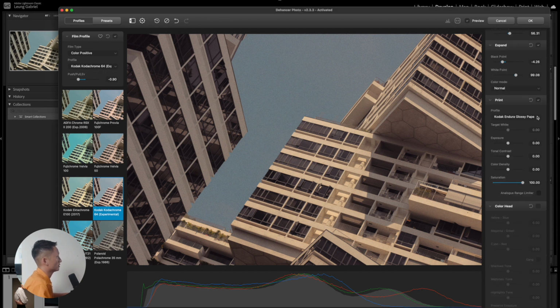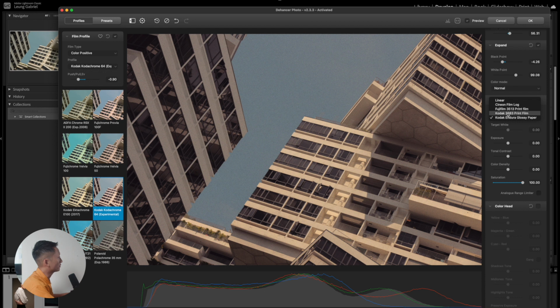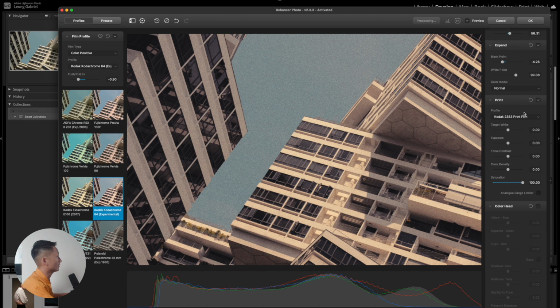Now print. Am I printing it on the glossy paper? Am I printing it on the standard kind of motion picture film, which would be Kodak Vision 3 2383 print film? We select that. It's actually affecting the image quite a bit. Now, the Fuji tends to be a tiny bit on the cooler side. If I lower saturation, nah, I'll keep it. Lower it by a tiny bit.